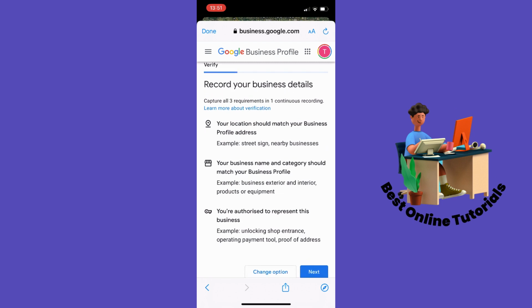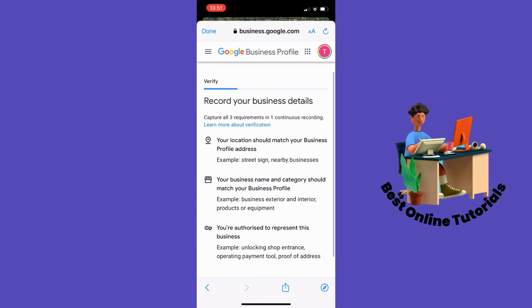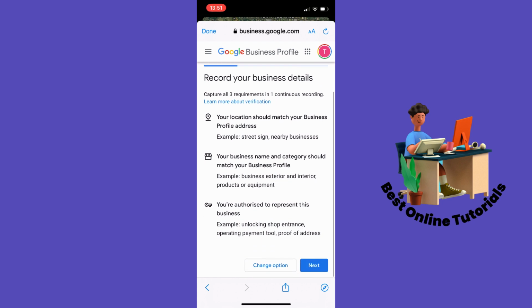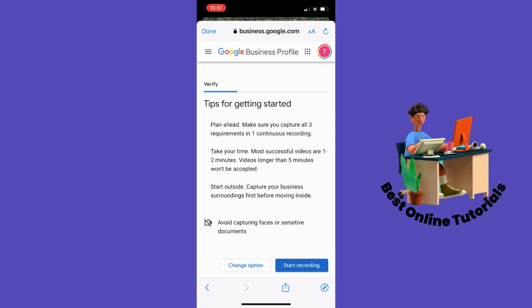And then you want to record your business details. So you need to read through these steps, and then you want to tap Next. And when you have made sure you can follow these steps, you want to tap Start Recording. And when you have recorded your business, you want to follow the rest of the steps. And this is basically how to add your shop in Google Maps in iPhone.